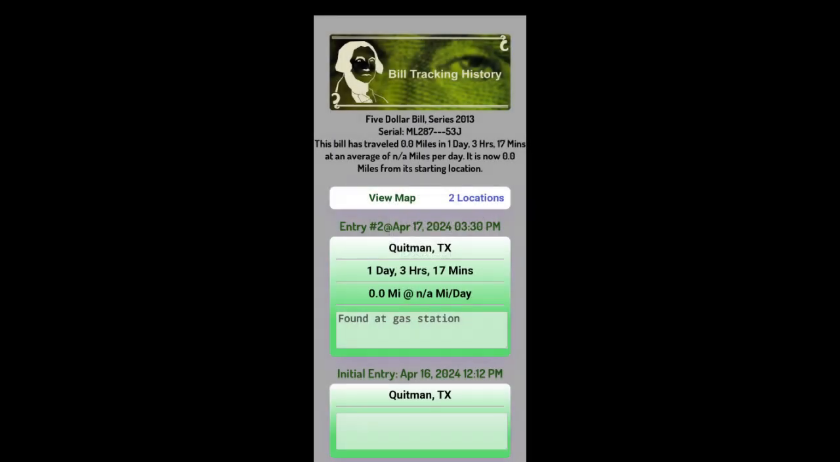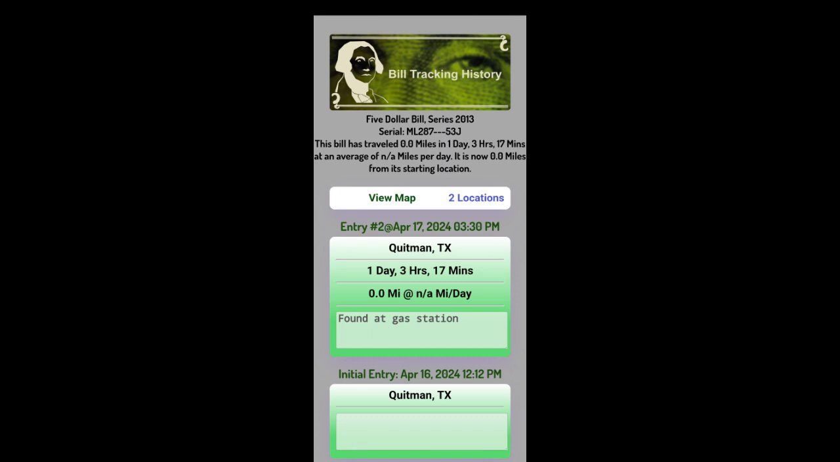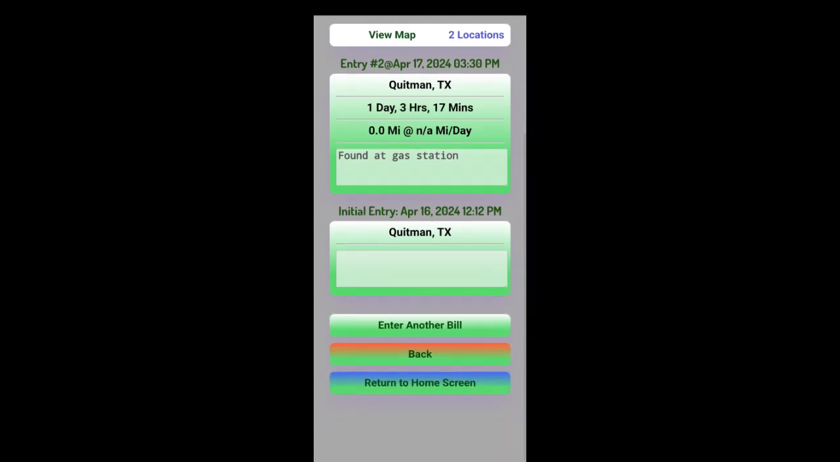Alright, it got it. See the bill tracking history. You can view the map. I've been to that map. It really doesn't show much. It kind of shows where I live, and that's about it. So I don't know what to do about that. So just exit out of that. We'll go back. There's our equipment, Texas. 1 day and 3 hours.